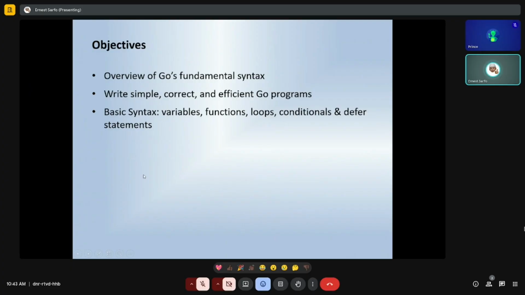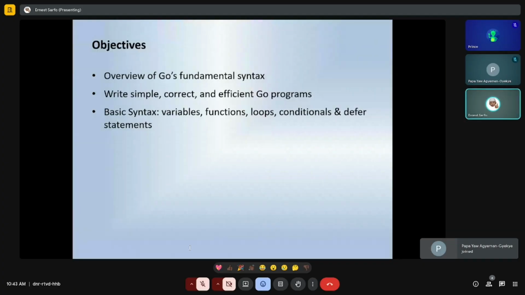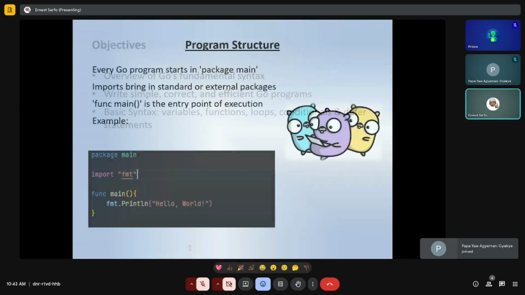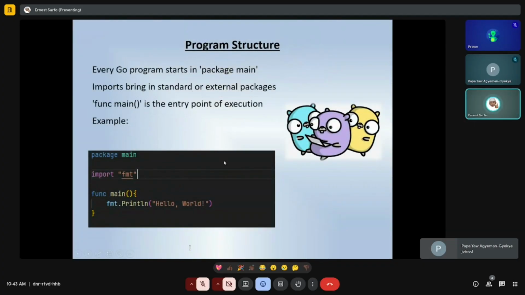At the end of the day, we should all know the basic syntax of Go, and I mean variables, functions, loops, conditionals, and defer statements. So let's get into it. This is the program structure of Go. Every Go program starts in a package called main, and you can choose to import certain packages depending on what your program needs. And this main function over here is the entry point of execution.